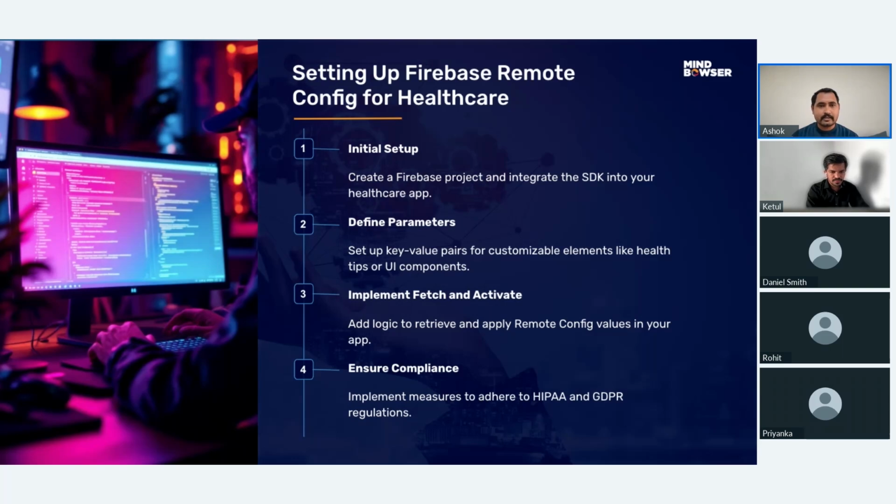Once the SDK is in place, enable Remote Config in the Firebase console, and this setup creates the foundation for using Remote Config to manage your application's behavior, and dynamically we can handle our app features. After all the setup is complete, the next step is to define the parameters that we want to handle dynamically.